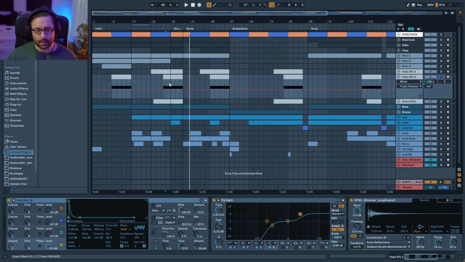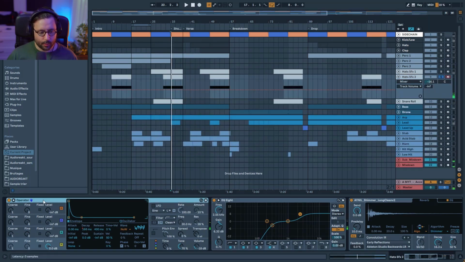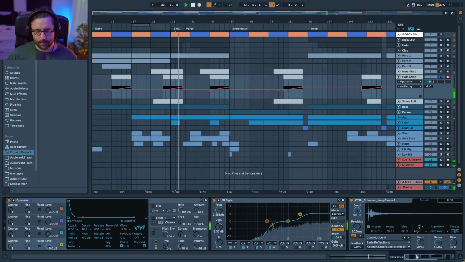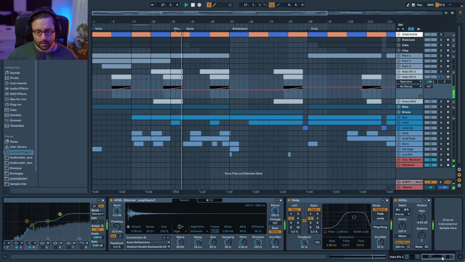And the second thing is basically Operator with white noise. And here again, a very short decay. And here what I do is I automate the decay. So you start with a very clicky sound, and the more you go, the longer the decay gets.